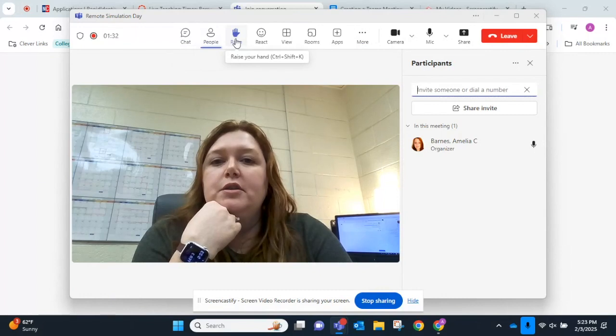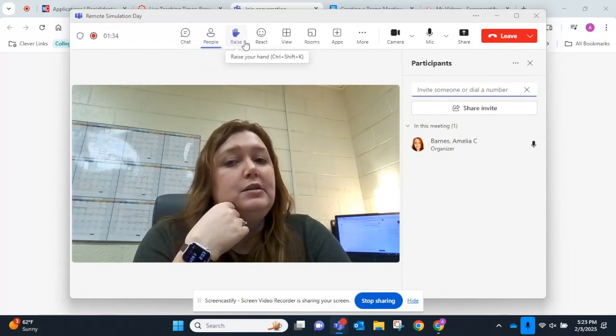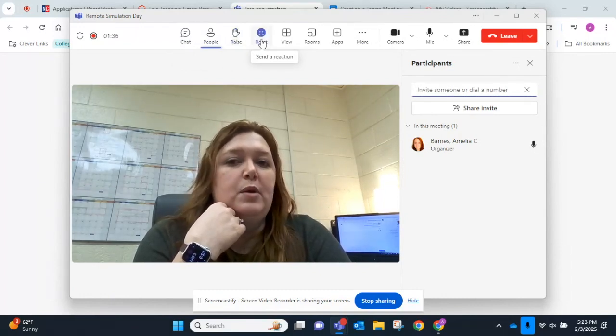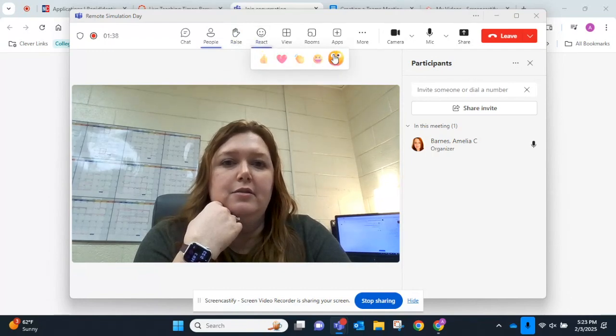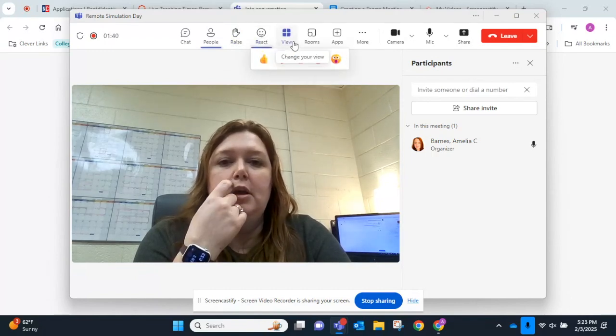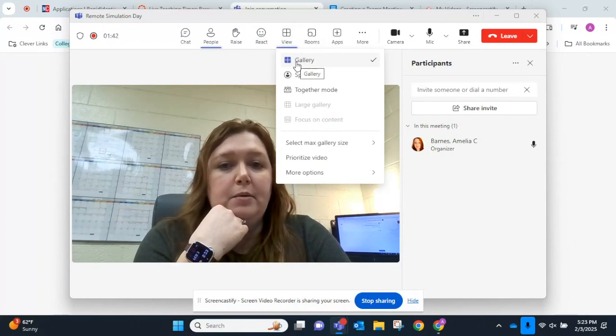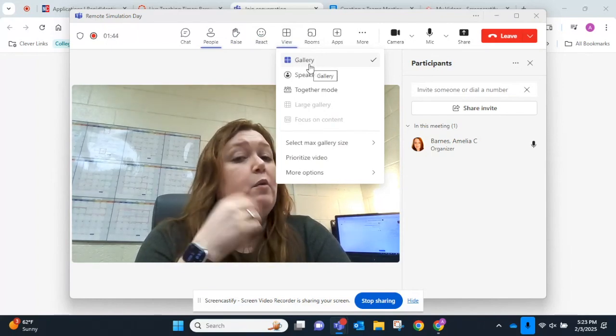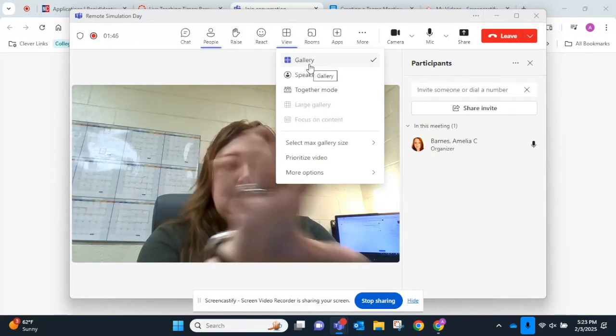You'll also see your controls up here where students can raise their hand. Students have access to this. They can react with some of these emojis. You can change your view. Right now it's gallery view, which means that if there were multiple people in this meeting, you would see it in a grid.